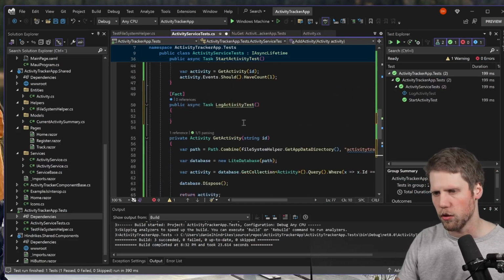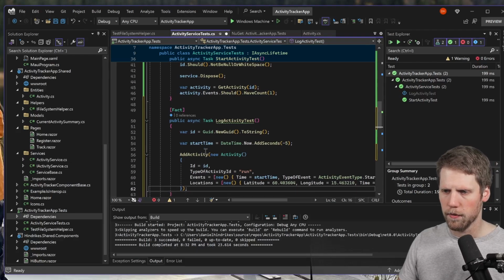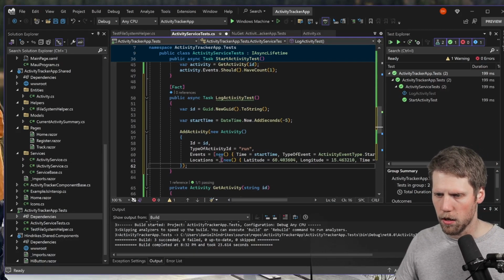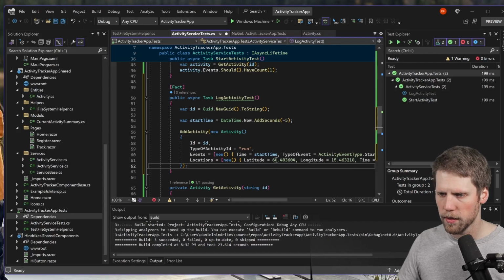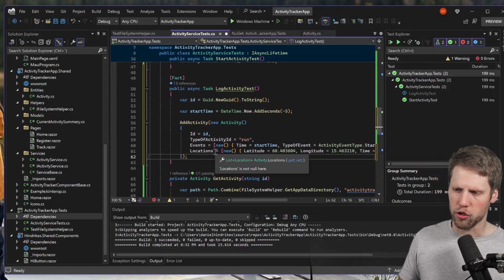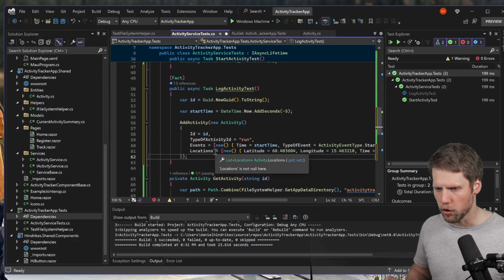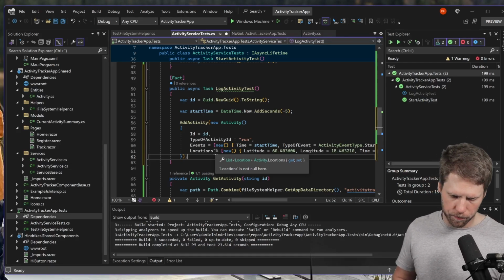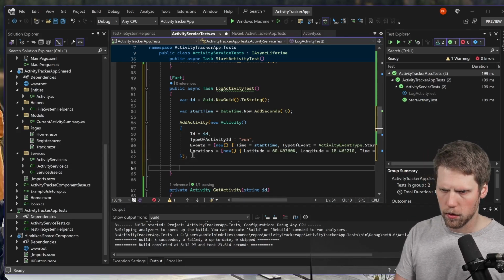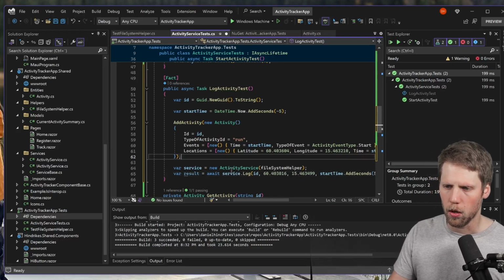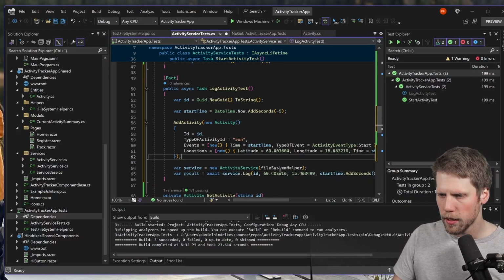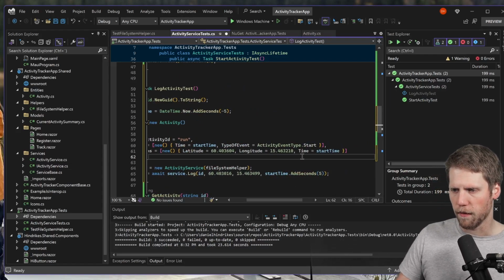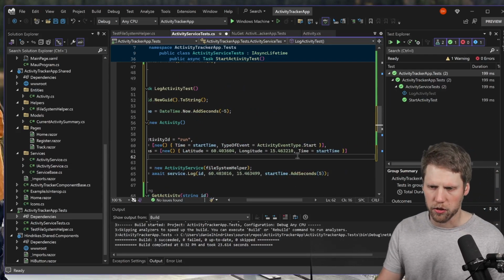without changing the service. So we create a new activity here with an ID, we have a start time, we have an event that is the start event, and we have a first location, the location for when it starts. So this will be the second time we call Log. It will simulate that in the test. And then we create the service, and we call the Log method and pass the ID, the coordinates, and a new timestamp. So this is 5 seconds later than the start time.